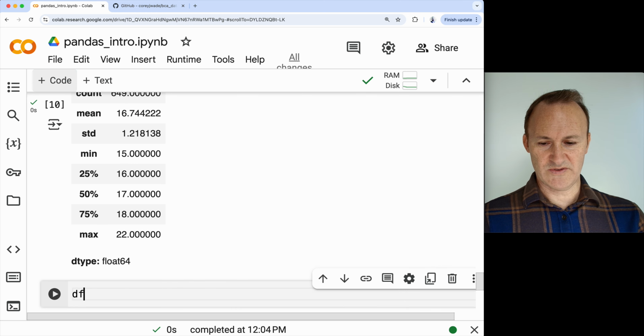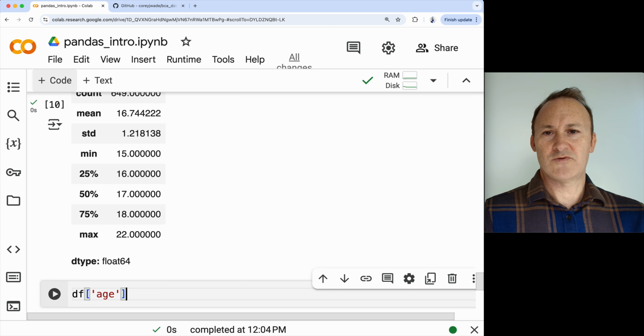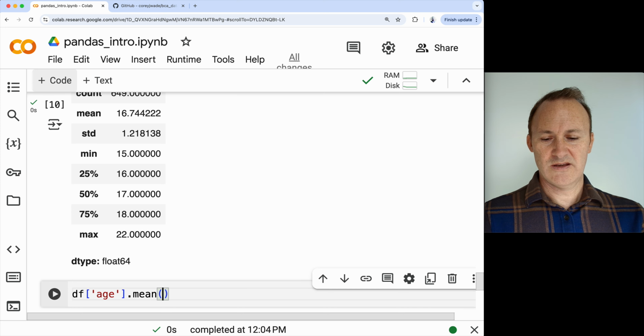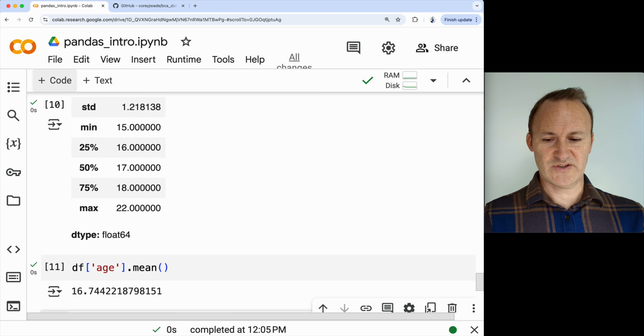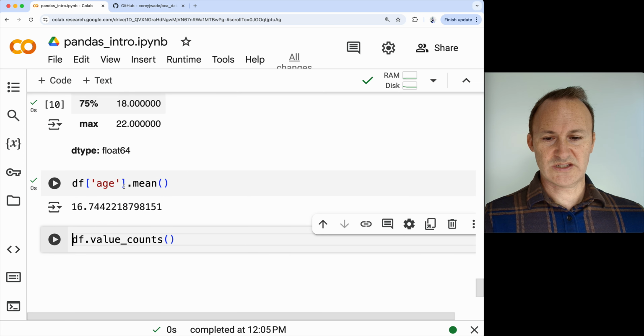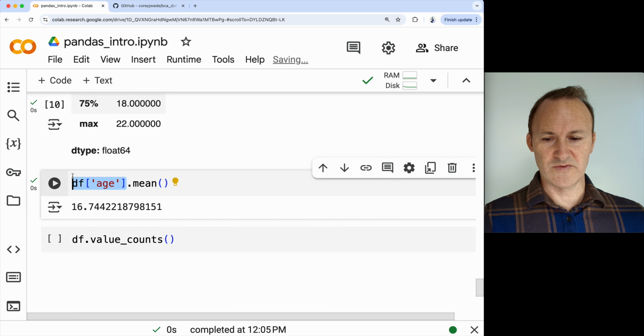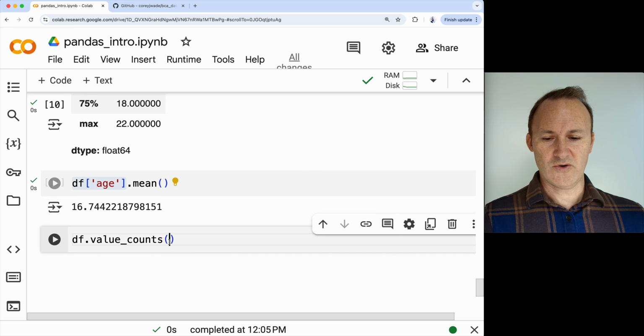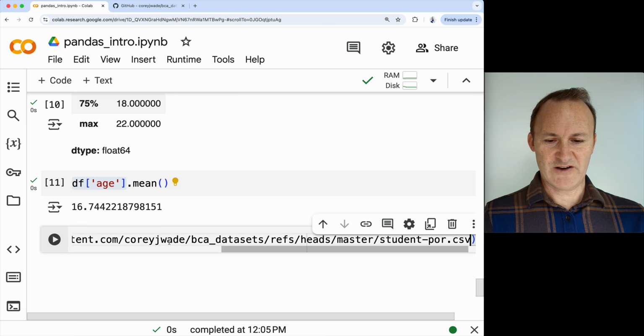Similarly, if you wanted something very specific, like let's say you just wanted to know what the mean age is, you might wonder, is there a dot mean? Let's find out. Go ahead and enter the code, press Shift-Enter, and you can see that you can also get it like that. So this is the standard way to access columns, and you can find the values of each, how many people are each age, by putting it into value counts.